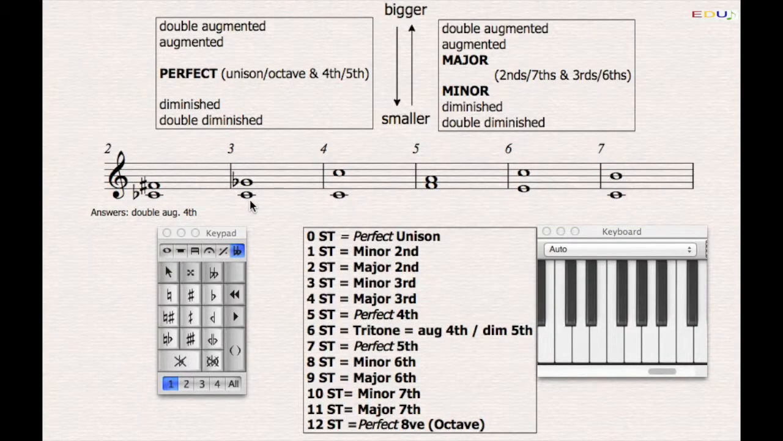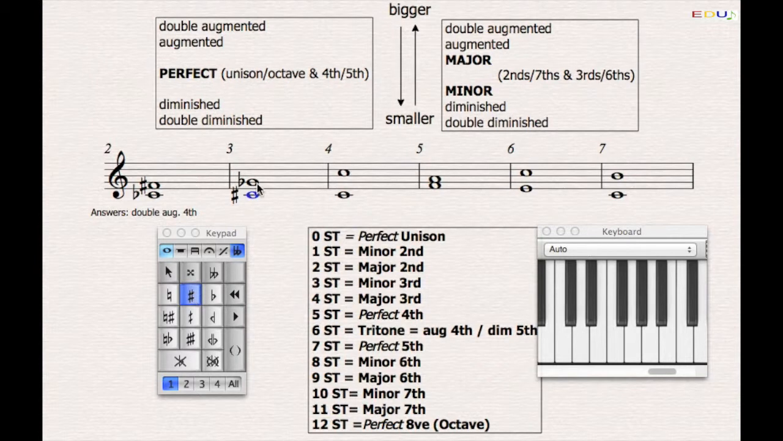Another example. From G to G flat we find a diminished fifth. First of all, it's a perfect fifth, but if we flatten the G, we get a diminished fifth. Let's make this interval even smaller by sharpening the C. Now from C sharp to G flat we get a double diminished fifth.